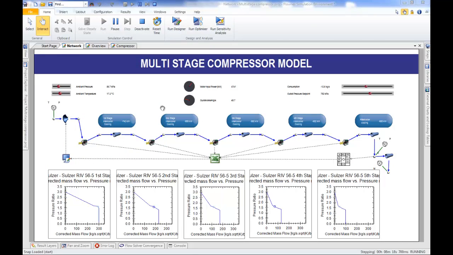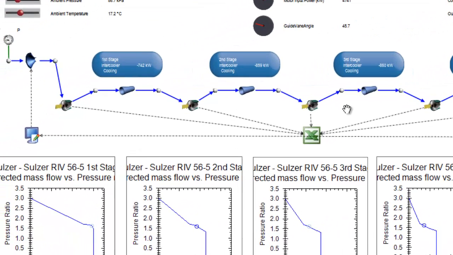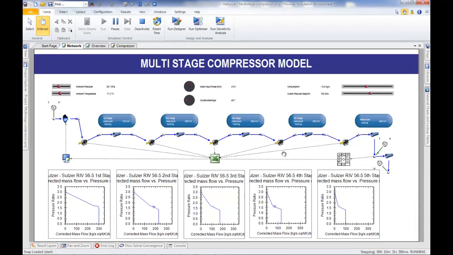We are also able to calculate the total input power. This is done by linking the result data of each compressor stage to a Flownex Excel component, where calculations can be performed in a spreadsheet. This model also incorporates the Flownex script component, which can be used when a network requires user customization using a mathematical interpretation, and a PID controller component. The script and PID component are used in conjunction to calculate the required guide vane angle based on the outlet pressure set point during the simulation.